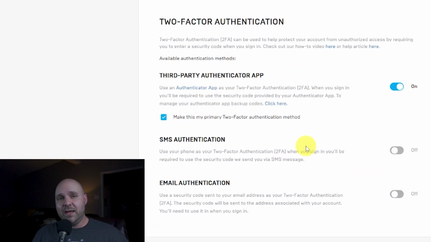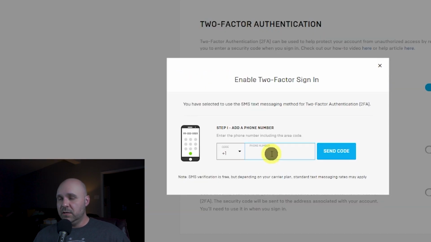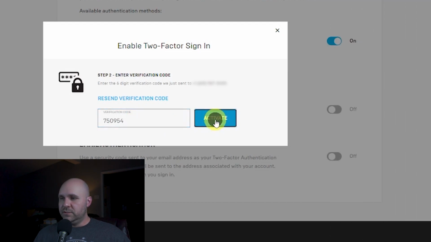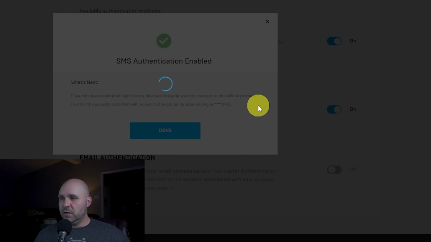Okay, so now we have the app set up for app authentication. Now let's go ahead and set up the two easier methods, which is texting and email. So right below this, you'll just turn the SMS on. It's going to pop up and ask you for your phone number. Just pop your phone number in. You're going to get a text with another verification code. Type in the verification code that pops up on your phone, and you're done. Good to go. And then just drop down to the next option with your email.